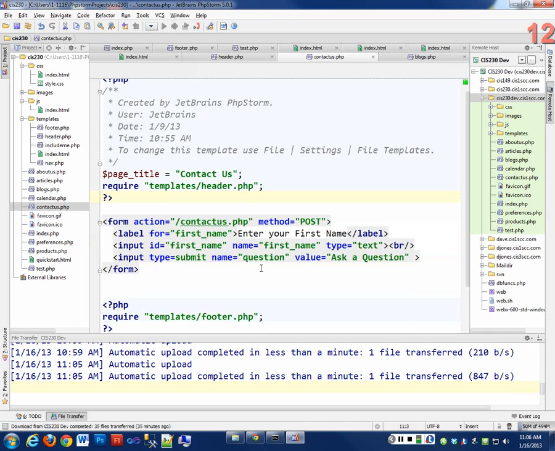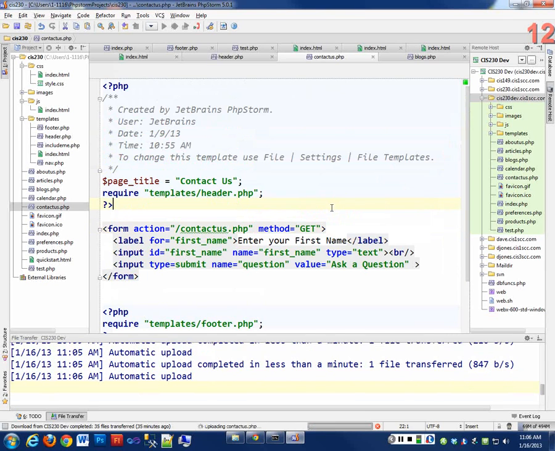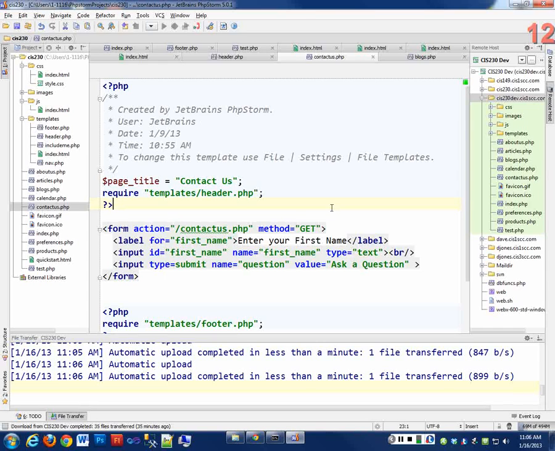So before we go on to that, let me change the method to get, because this is what we did yesterday. There are two ways of sending data to a form. One is through the get, and one is through the post. At least there are actually 4 verbs, but get and post are the only ones used by all the browsers.